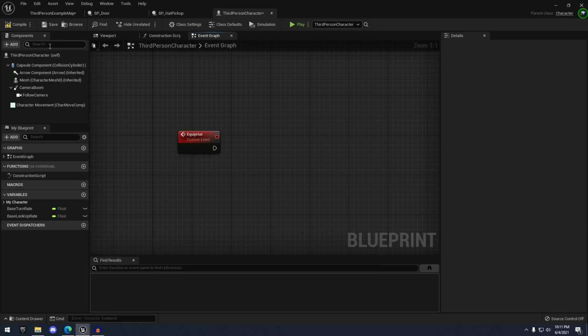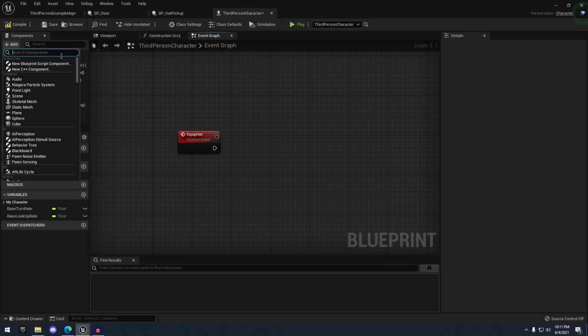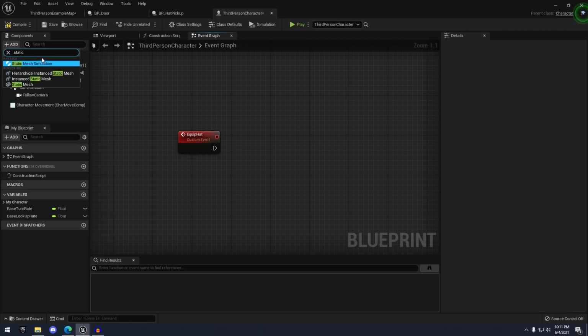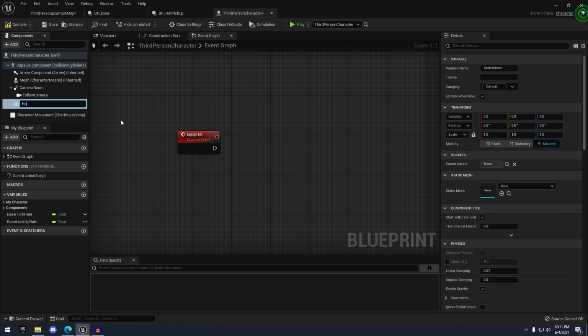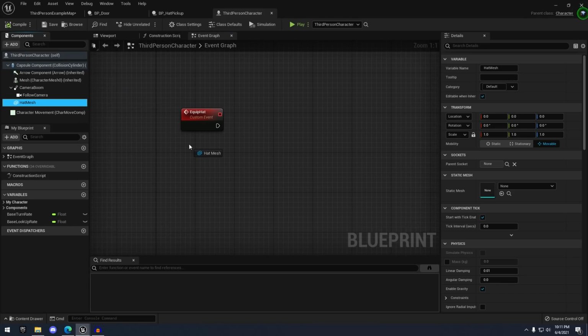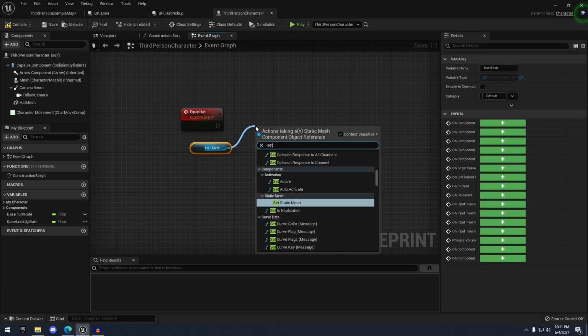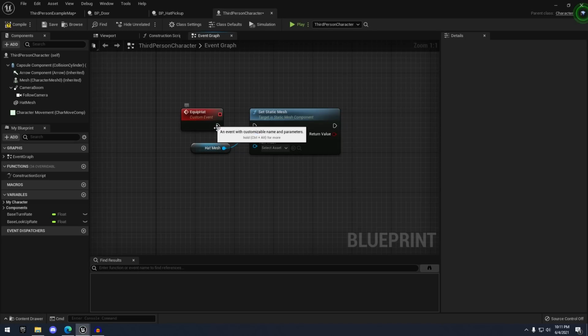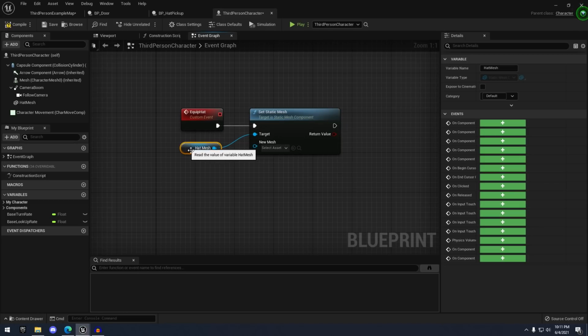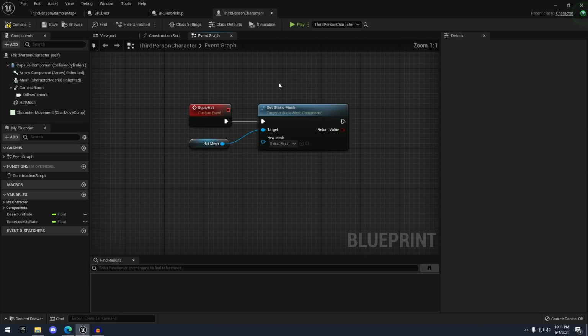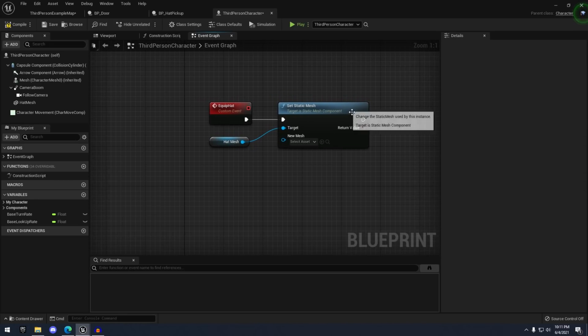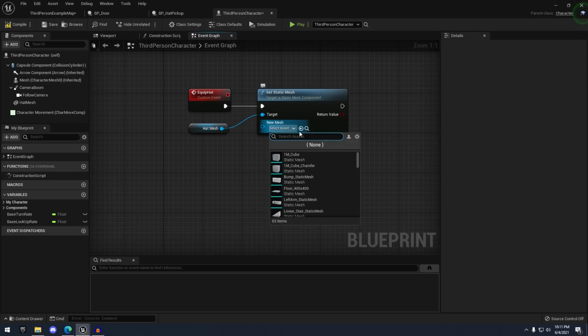So first of all, let's go ahead and add a new component in our third person character called static mesh. And this will be our hat mesh. We don't want to set any static mesh here because we just want it to be empty for now. We're going to drag our static mesh component onto our graph. Then we want to set static mesh and hook up our equip hat to our set static mesh. Then we want to set our static mesh here to our hat mesh.